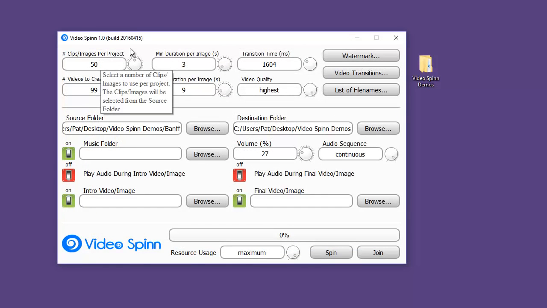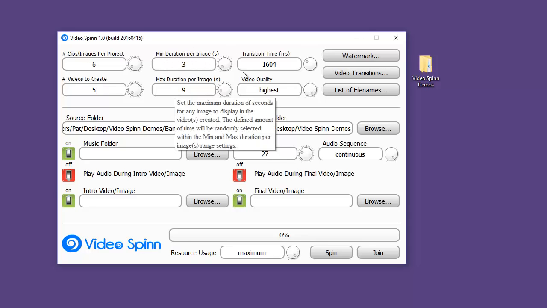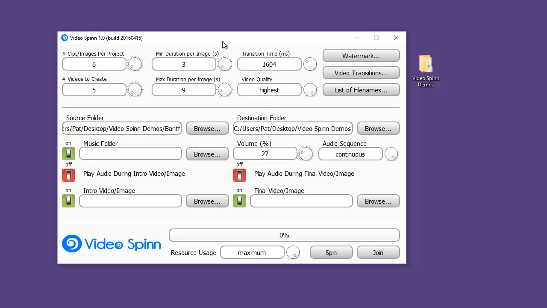How many clips do we want to have per project? You can turn the dial here, or you can type a number in. For the sake of expediency, let's put 6 images per project, and let's create 5 different videos. Now we can set a minimum and a maximum duration per image. Now this is where it's really cool, because it's going to randomly pick 6 images for each video, as I designated here, out of that folder, and it's going to create the slideshow, and you can change how long each image is in there by giving it a range.